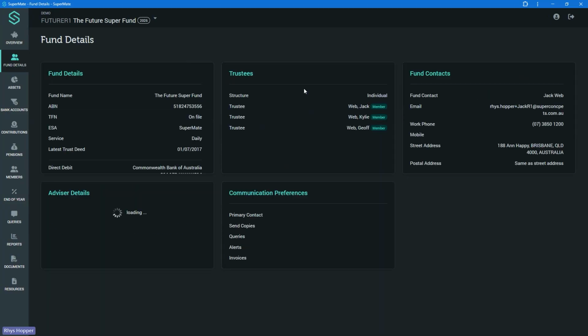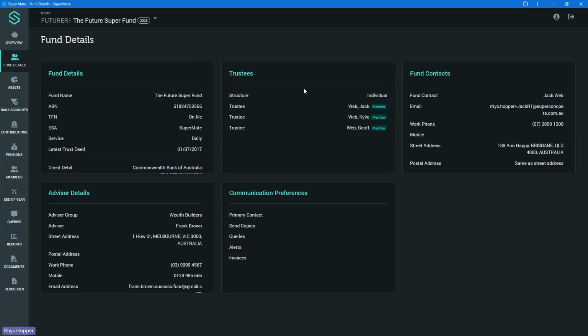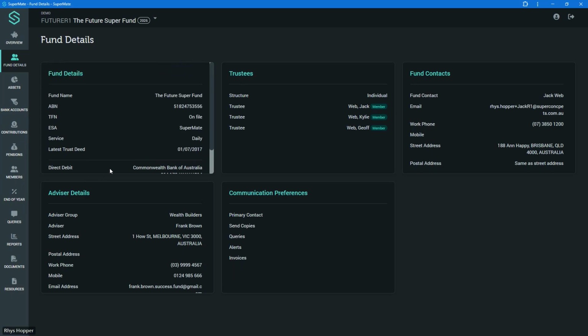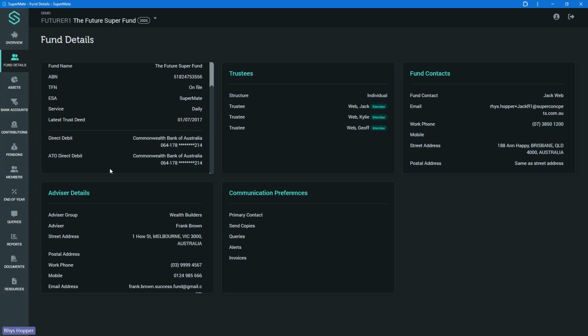Next menu item, the fund details. We've split out the cards, and we've also added more information just to give members, trustees and advisors more detail about the fund. See here, fund details. If a bank account is flagged for direct debit and the ATO direct debit, it now lists the bank account so they know where amounts will be withdrawn from.